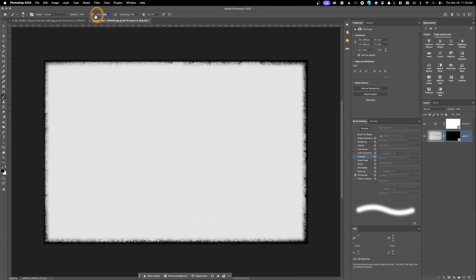I'm going to go ahead and lower the flow a little bit, and I'm going to come in a little to this area. So let's go ahead and test it out. I'm going to click once, go to the other side and click again. That actually looks pretty good.